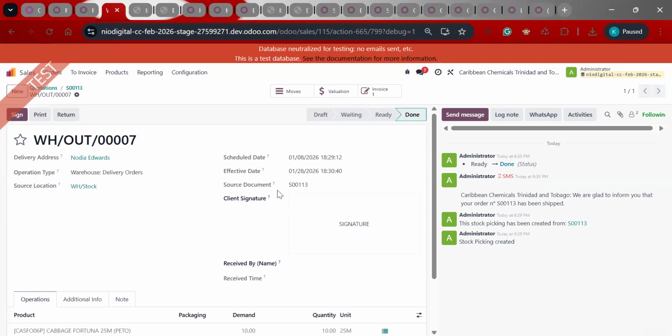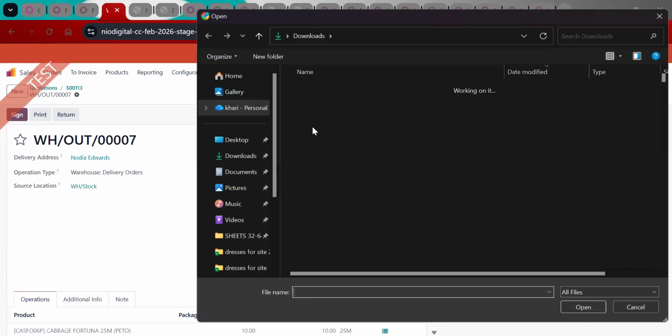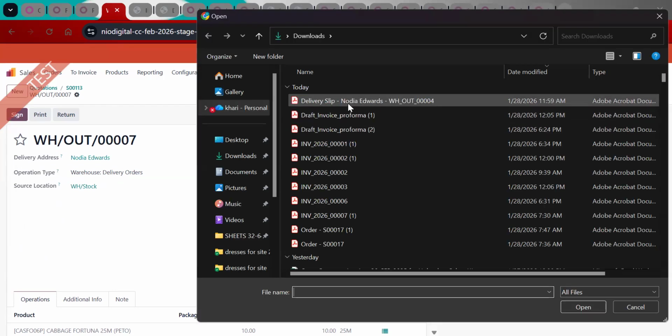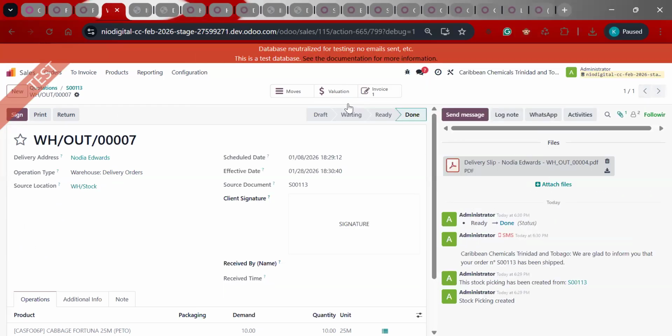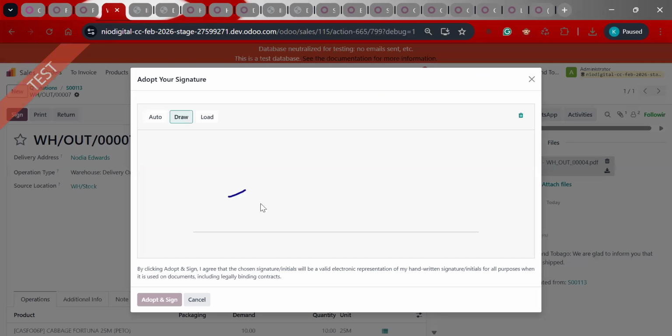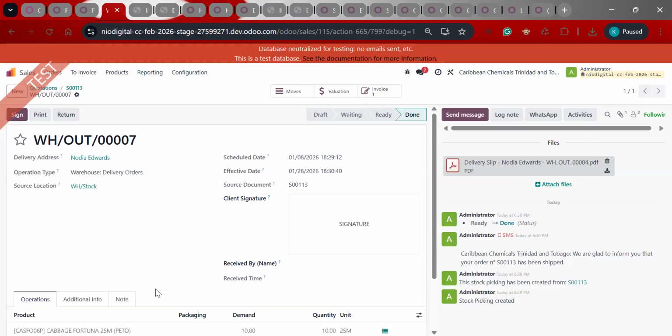Yeah. Whenever you print and you sign off your invoices, the driver can actually attach the signed invoice back here on his transfer if he wants to. Or if you're going the modernized way, the digital way, you can actually press sign here, let the customer sign with a finger, and you have a signed delivery note to show proof that they received the items.